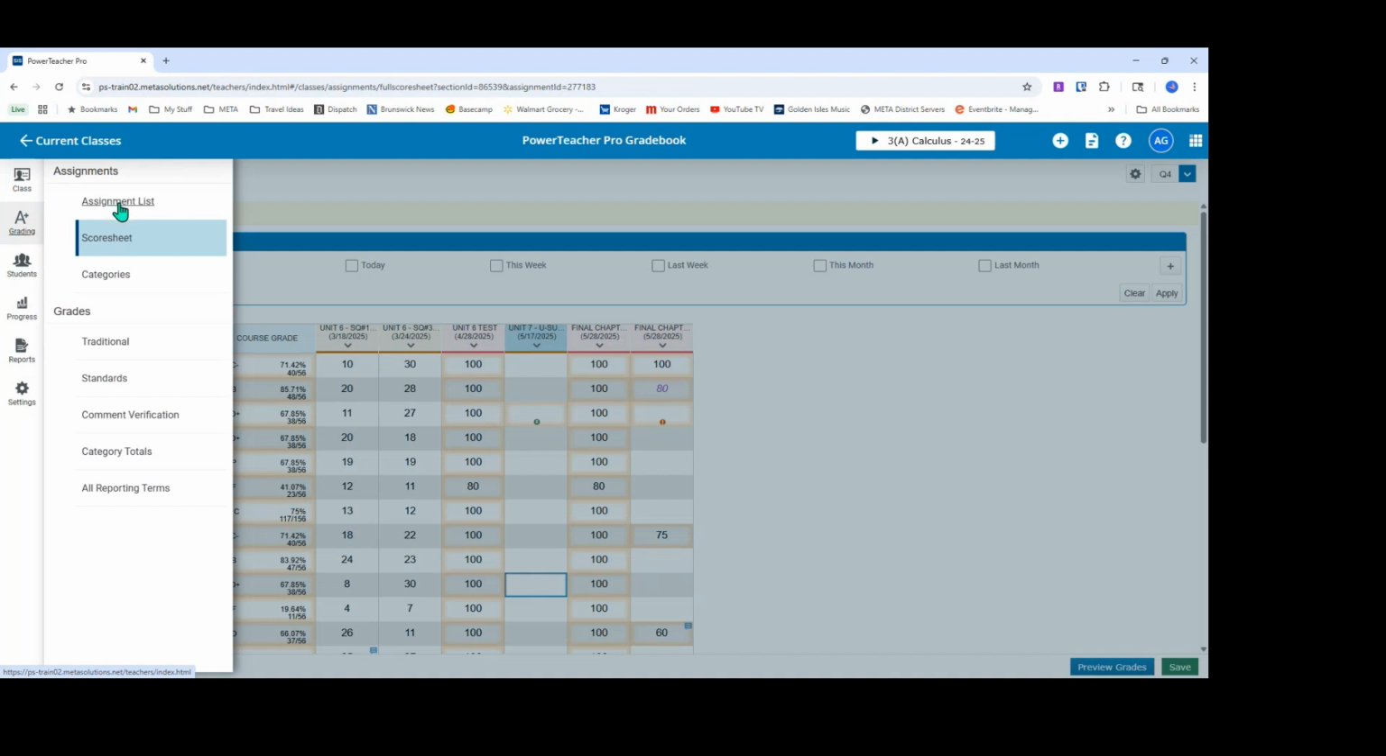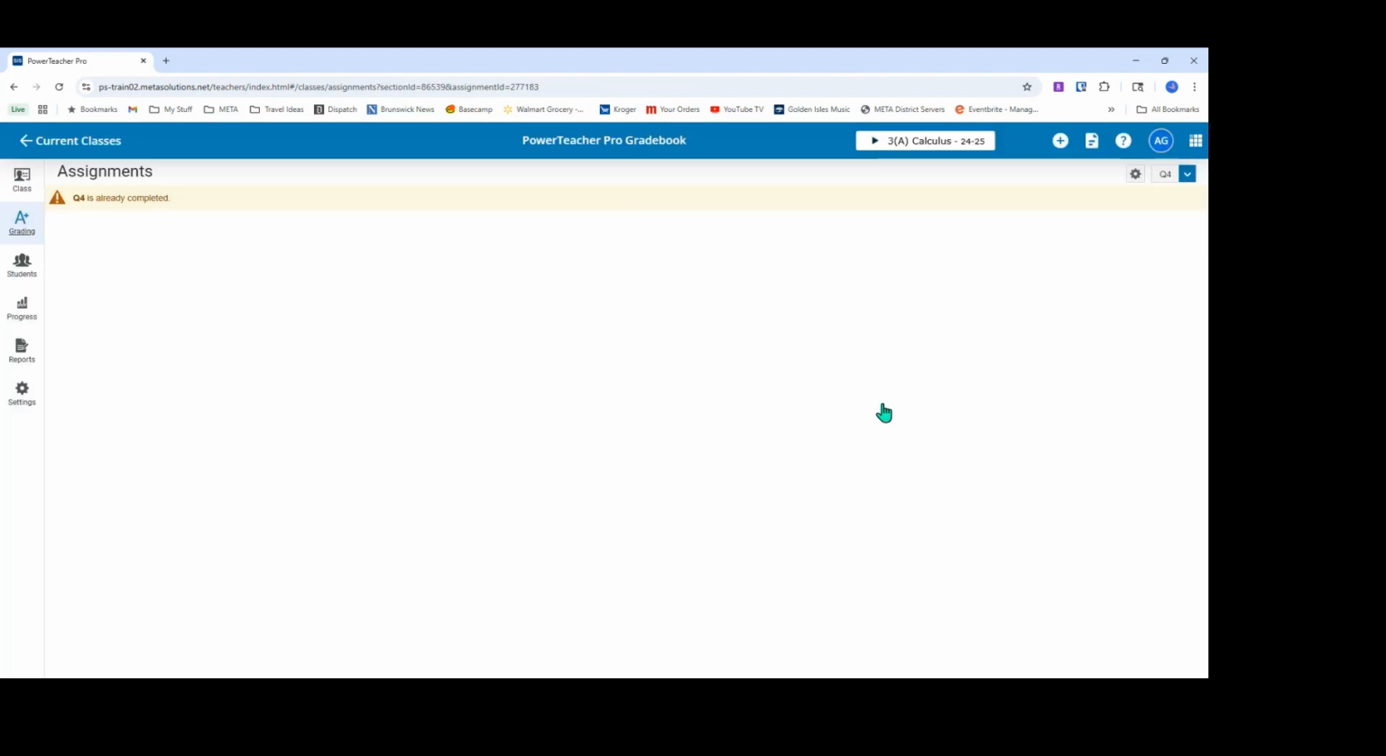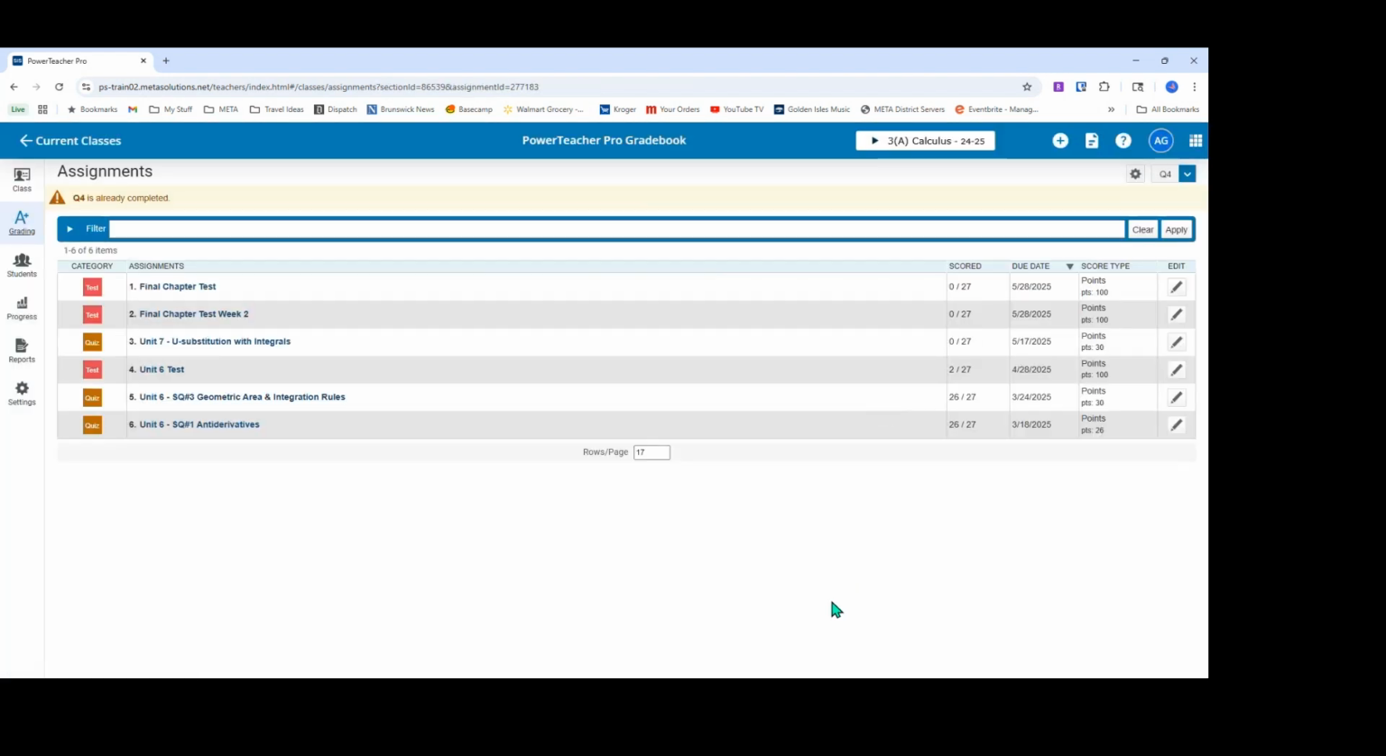Right. My assignment list is just a little different way to view this. Again, I think there's really good pros and cons for doing things differently. If I'm doing standards, I like using the assignment list better because I can see that assignment, I can see the grade I'm giving, and I can see the standards associated with it. I can't get that same view with the score sheet. So again, depends on what you're doing.